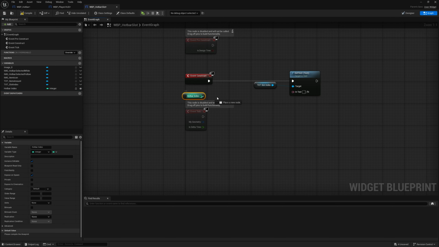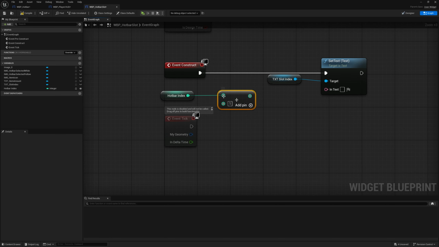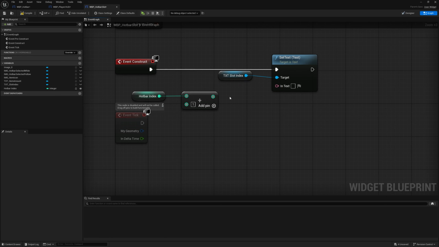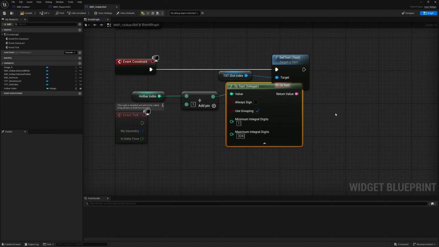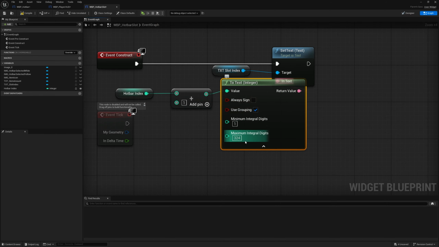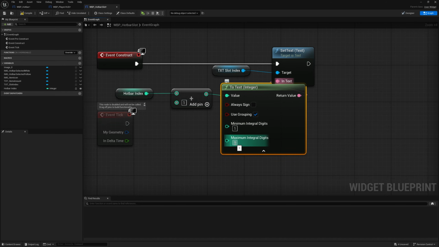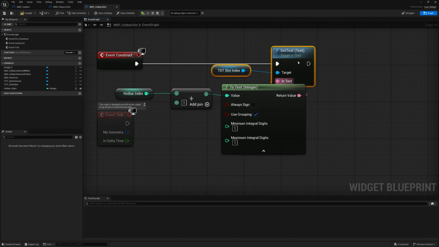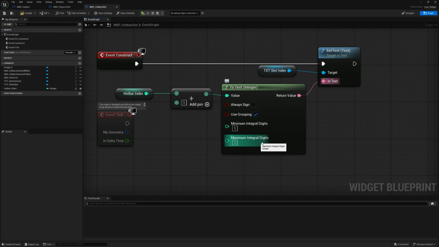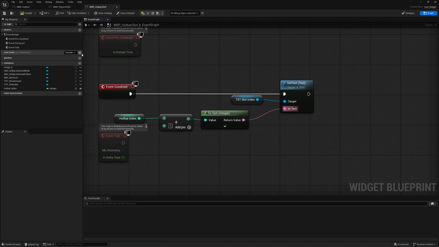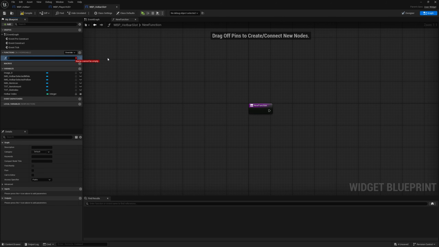Alright, we can drag off the integer and we can plus it by 1 because this index will start from 0. And we can just drag this addition to the text there and it will make this a to text integer, and you can expand that and change the maximum integral digit to be 1. And maybe if you have more than 10 hotbars, you can change the digits to be 2. And now we'll make a new function here. I'll name this toggle selected hotbar.